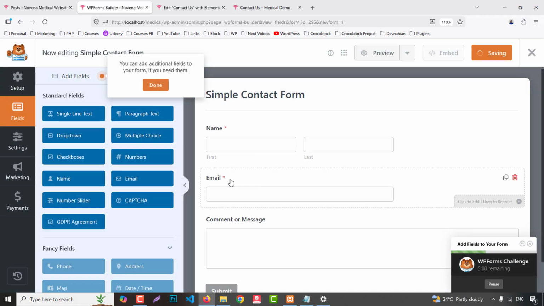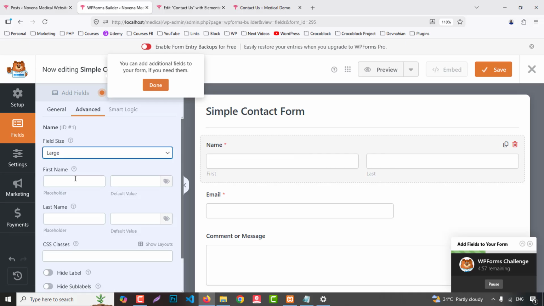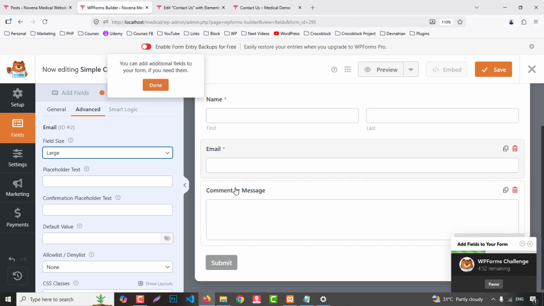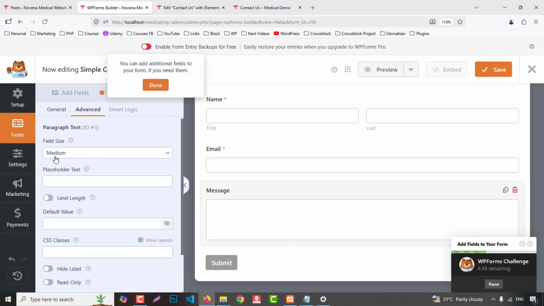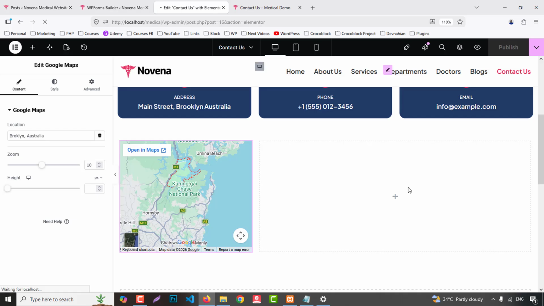Okay, let's go. Here we can just click, then go to advanced and change to large. Then click here, go to advanced, change to large, and here rename comment or message to only message. From advanced we can do this one, perfect. Just click on save. Okay, now refresh the page.